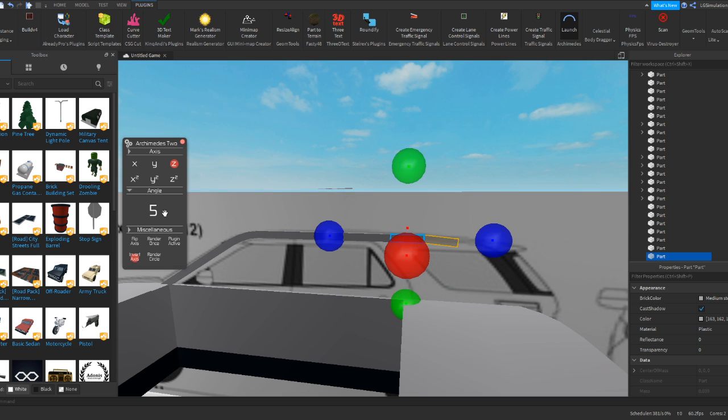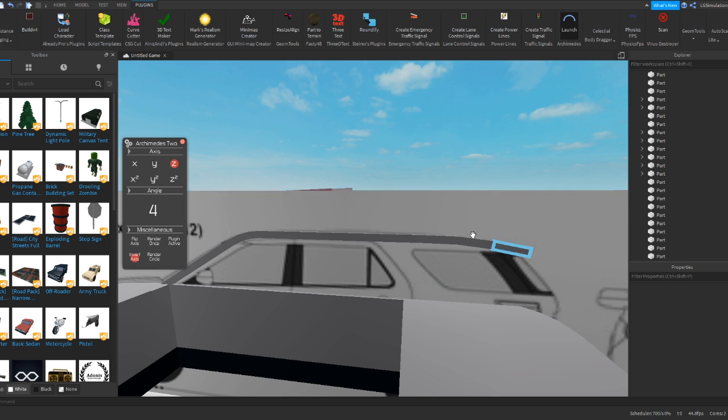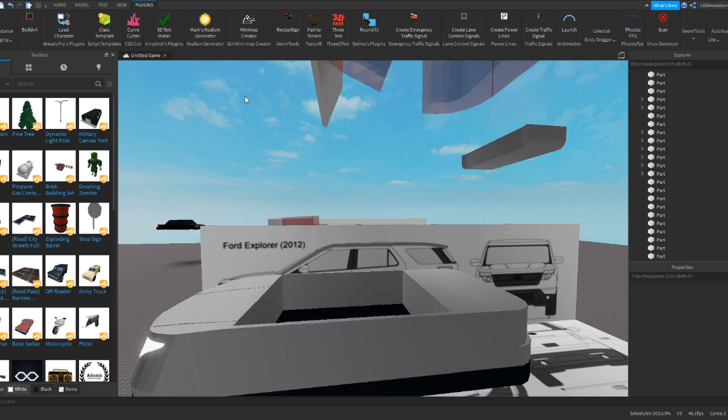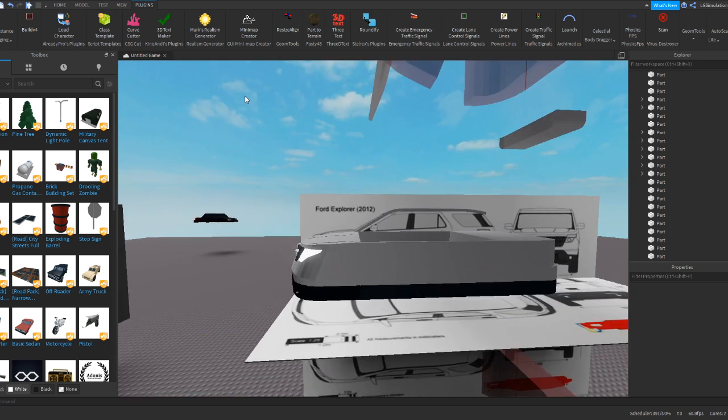So set that to number 2 maybe. Yep. Set that to number 5 this time. And then this we can set it to number 4, just so we can have a bit of straightness in that. So that's the top made.